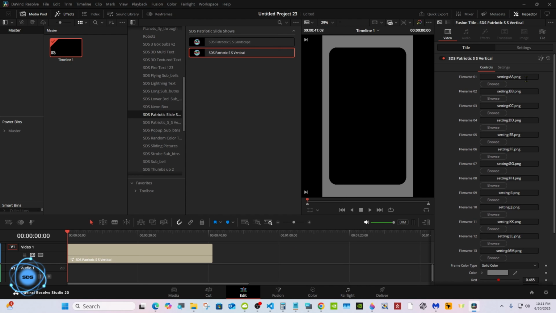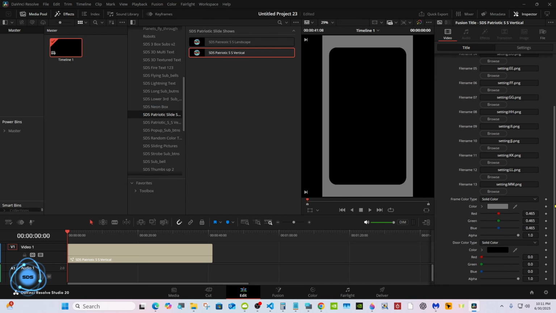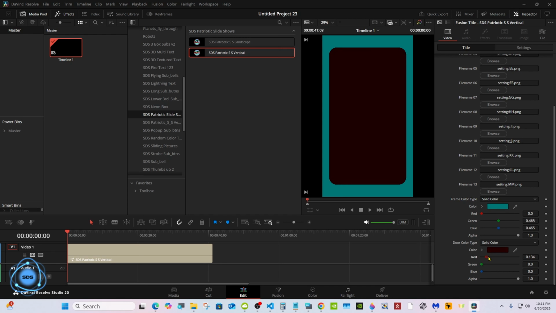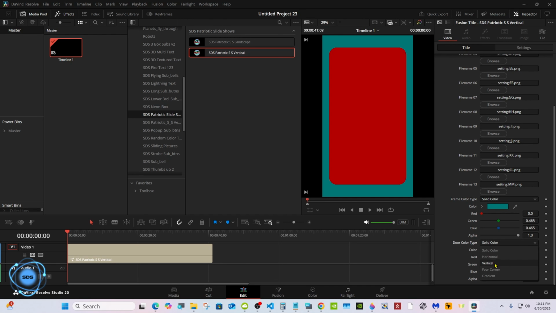Now you can change all the pictures. I'll demonstrate that in a moment. Change the color of the frame. You have your horizontal, vertical, four corner, and gradient, both. And the door.